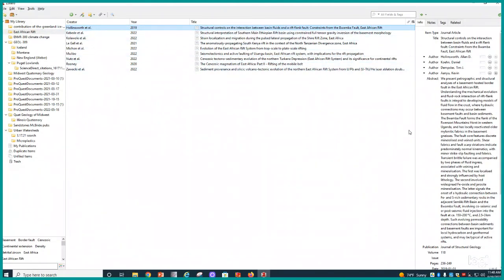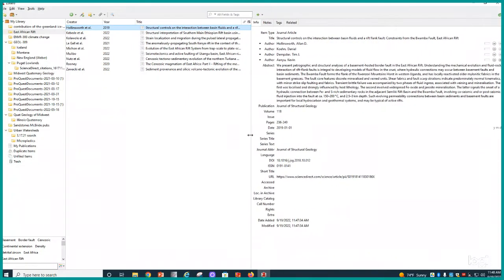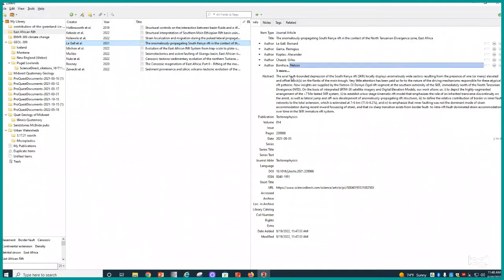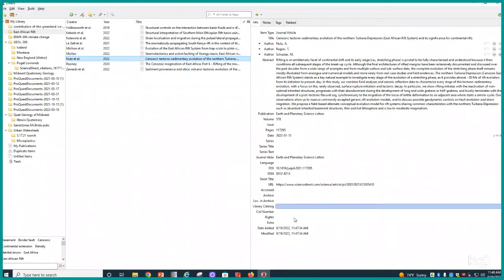So for each one, if I highlight any one of these, it opens up all the information. It just has imported all of this into my own database. So all this information is now stored on my computer. And notice it actually imported the abstracts, which is really nice. You might want to have those abstracts. All right, and there it is.